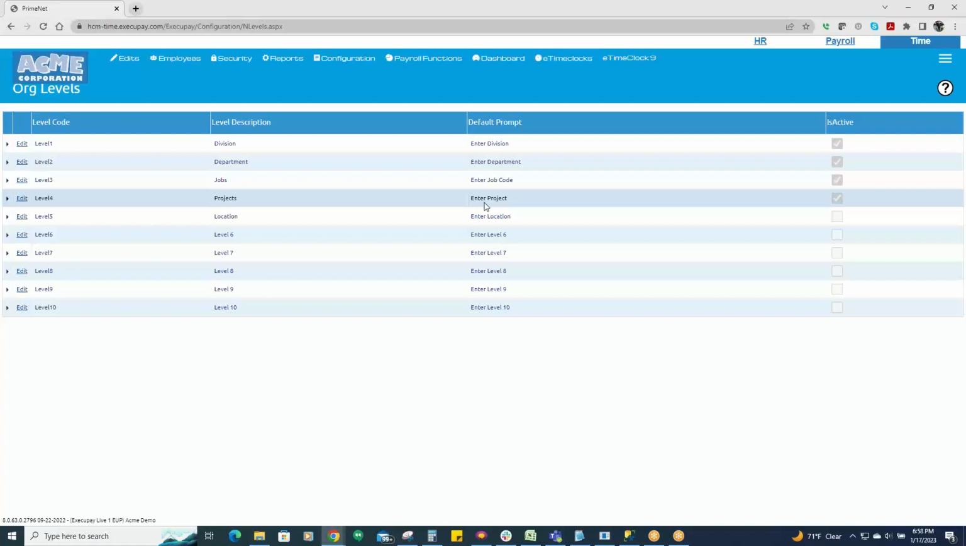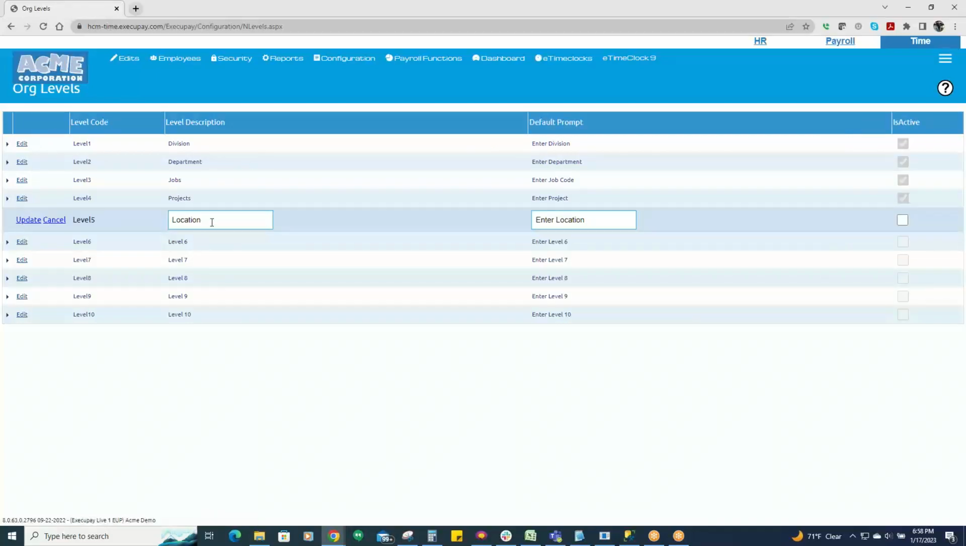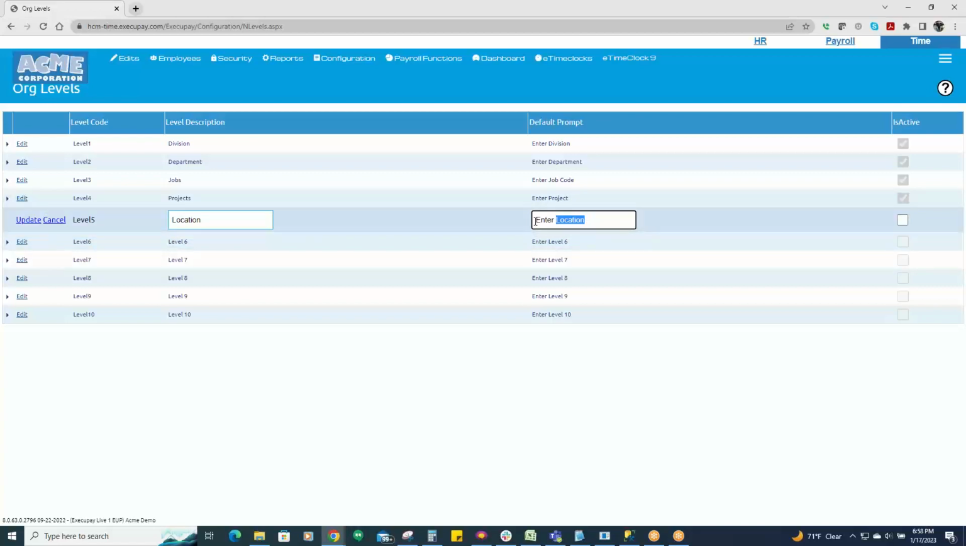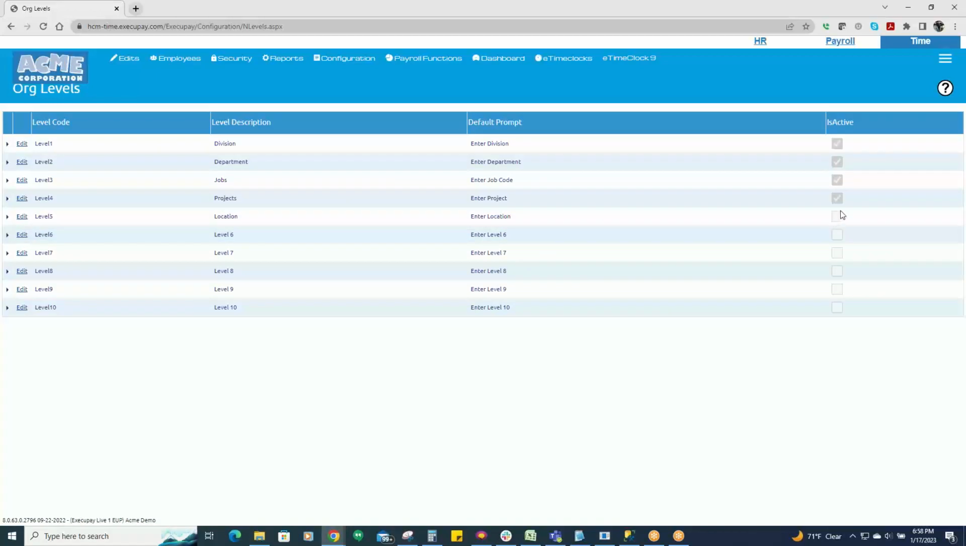If I needed to set something different up, you can click edit to the left. The only thing that edit button allows you to do is change the name of the org level, the default prompt, which is for some clocks when programmed, it will tell them enter location in this instance, and to make this active. I don't need to make that one active, but it's the next one in the list. I cannot make level 6 currently active unless level 5 is active.